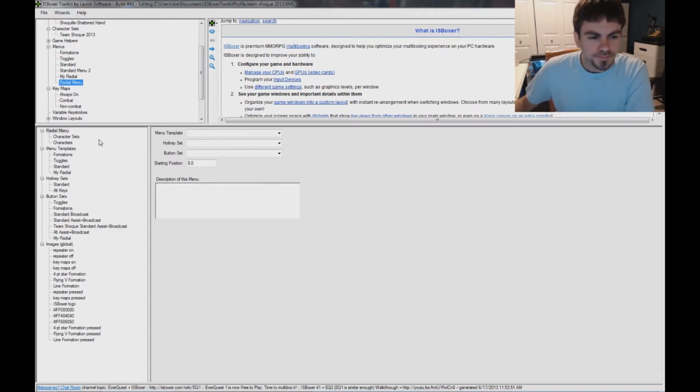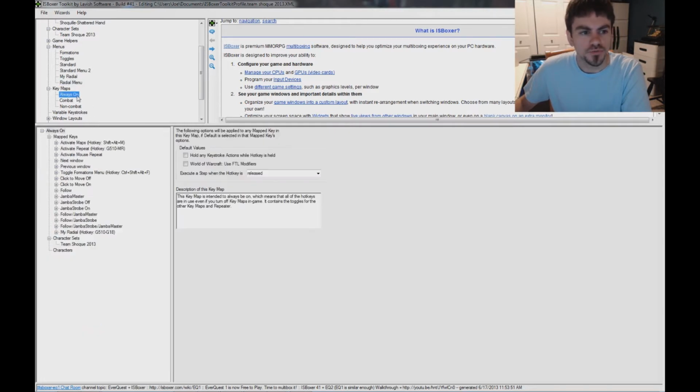Radial menu. And you don't want to assign it to a character set or characters, because you want to set up a hotkey that's going to pop it up. I'll show you that first. So go into a key map.